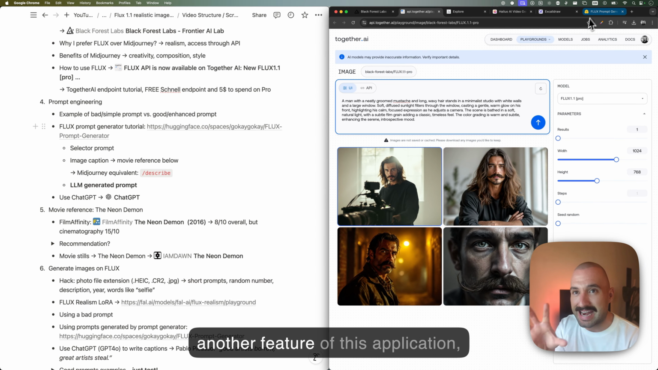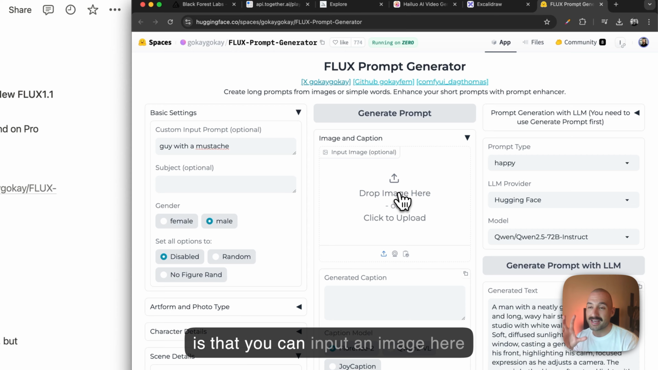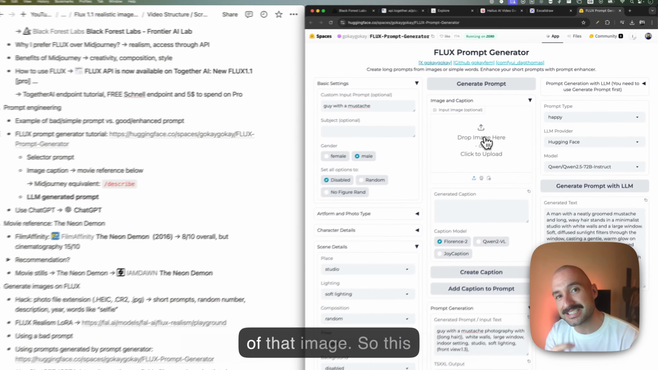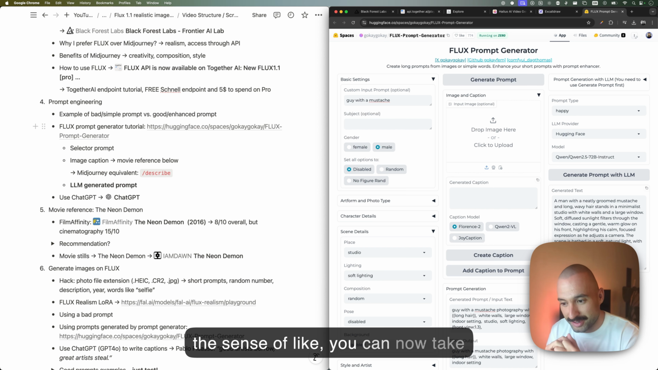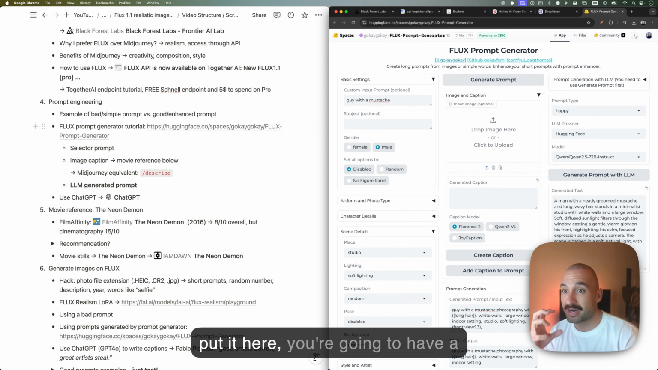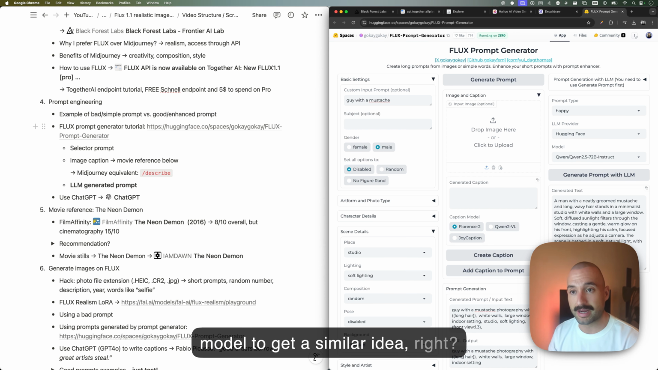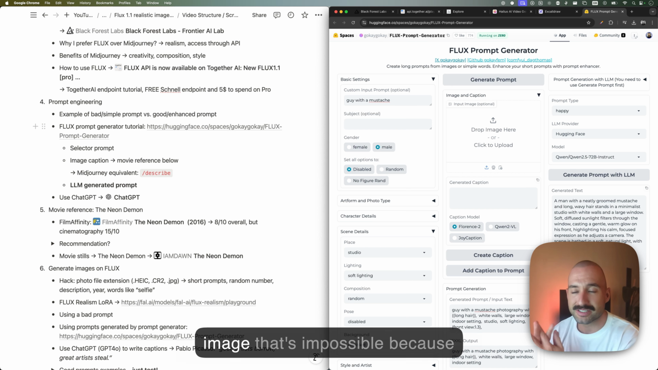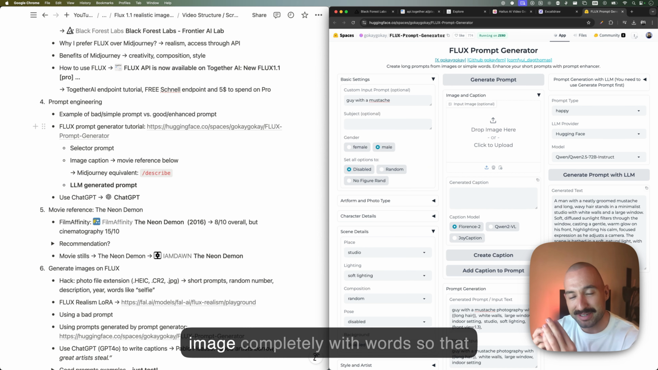And lastly, I want to show you another feature of this application, which is the image and caption. You can input an image here and you're going to get a description of that image. This really allows for a lot of creativity, in the sense that you can now take any style that you like or any photo, anything that you have seen before, put it here. You're going to have a nice idea of how you can prompt a model to get a similar idea, right? You're not going to be able to copy an image. That's impossible because there's no way to describe an image completely with words so that a model will replicate it completely, but you can get an idea of the composition, the lighting, and so on.